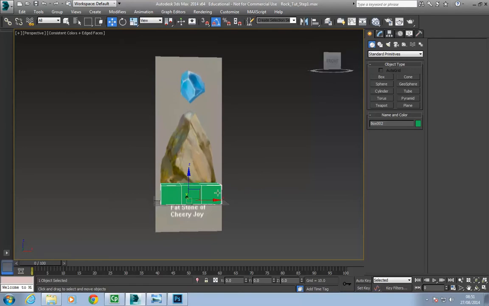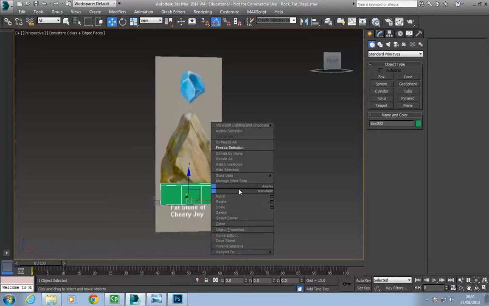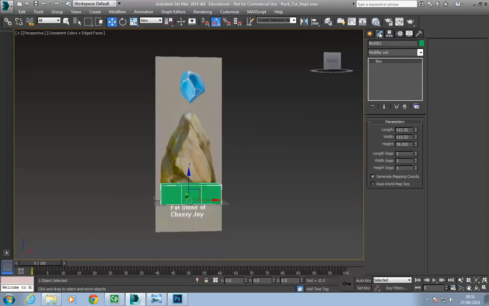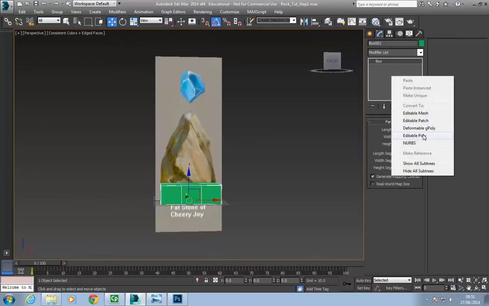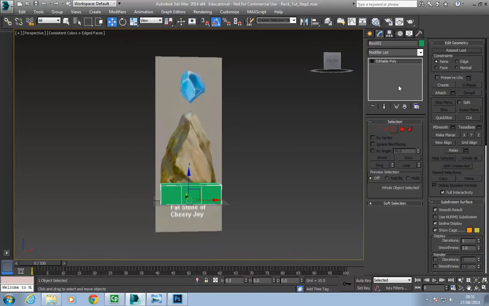Okay. Now we want to convert this to an editable poly, so we can either right click again on the object to bring up the quad menu, go right to the bottom and convert to, we want editable poly. Or you can go over to the modify tab here at the top, in the modifier stack, right click, editable poly. So however way you want to do that, it's fine.